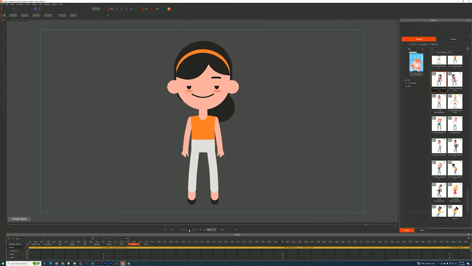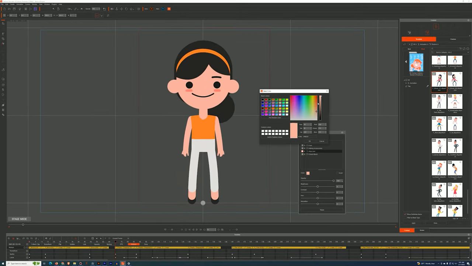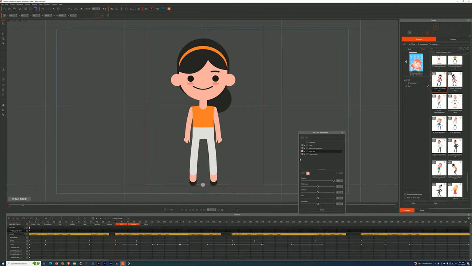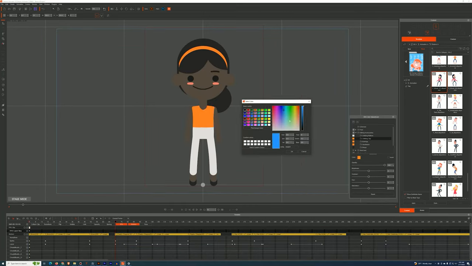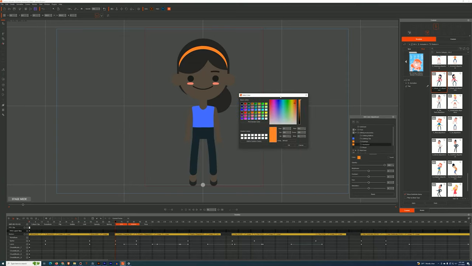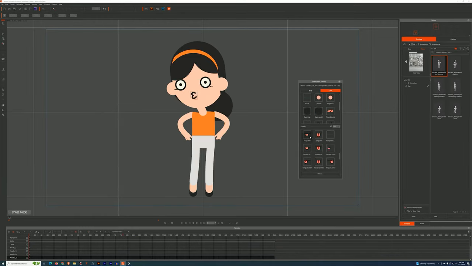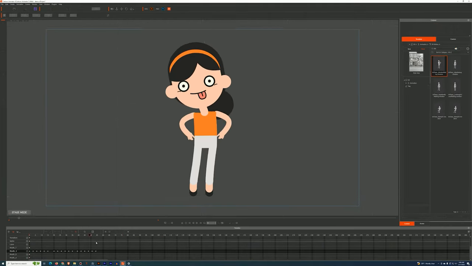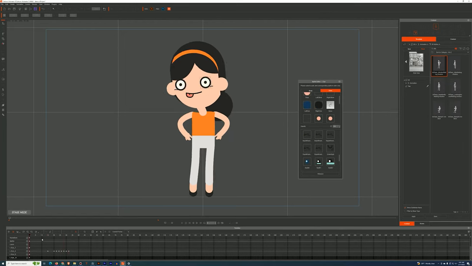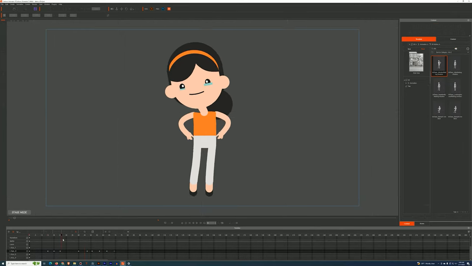In order to get you up to speed and to make a fully custom rigged character from scratch, like you see here on screen, this cute little gal with her expressions, her 360 degree head, her eyes, her eyebrows, her mouths, her hands, we're looking at a minimum of 5 hours spent getting this character ready.